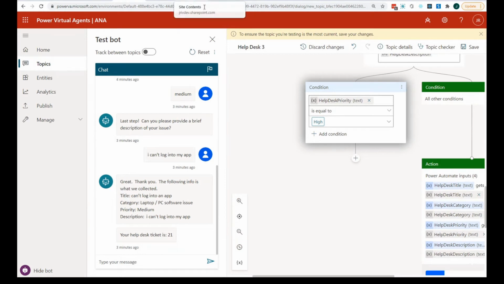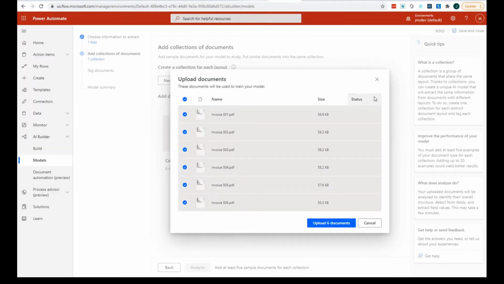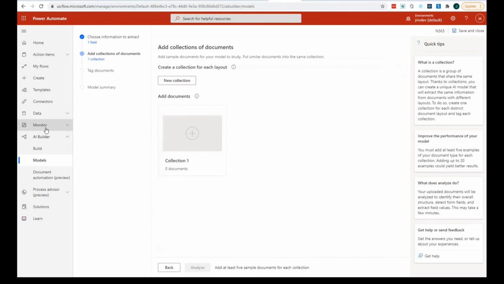The next thing that I want to get into is AI Builder. So this is Power Virtual Agents. The next thing is AI Builder. AI Builder is a new service that you can access through either Power Automate or Power BI. They'll show up over here on the side if you have a subscription to it.